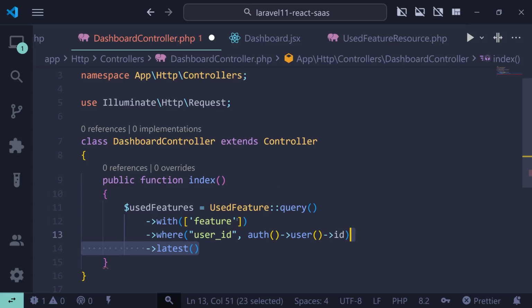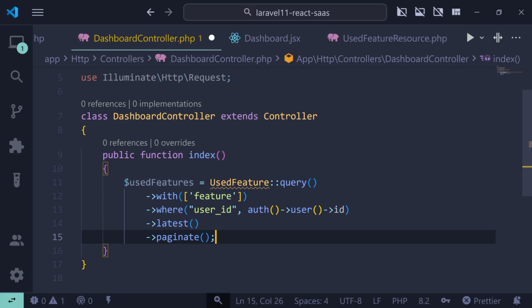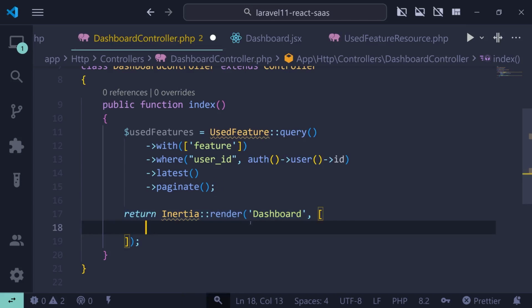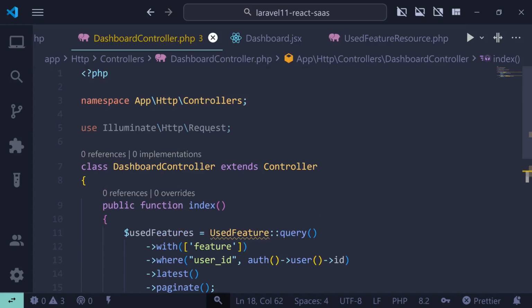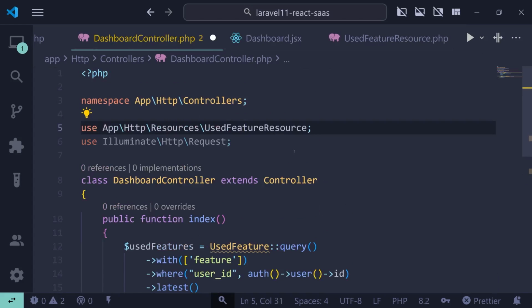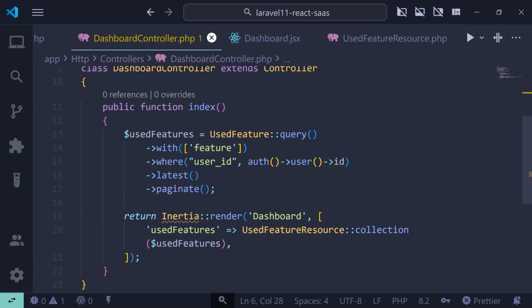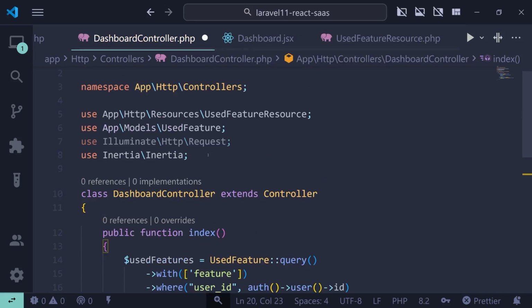Okay, so I'm selecting all the features for the current user, sorting them latest used feature at the top, and I'm going to also call paginate. So I'm going to get this paginated response, and then I'm going to render the dashboard.jsx component, and I'm going to pass these used features as a UsedFeatureResource collection. Okay, so awesome. Let's actually import, we're going to import the UsedFeatureResource, and we're going to need the UsedFeature as well. And I think we're going to need to import Inertia as well right here.